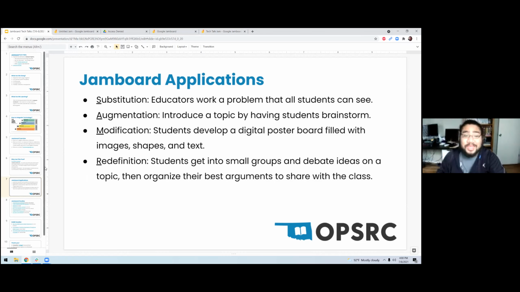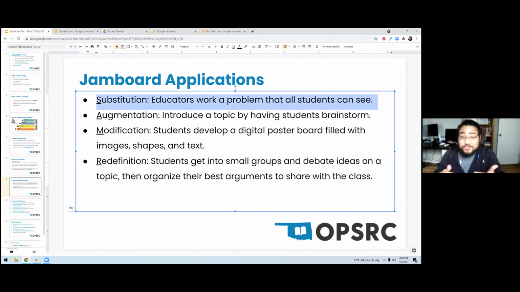So an example of a substitution style activity would be just working problems in front of all of your students. This works like a digital whiteboard. So even if you don't have access to a physical one, which this would work great on if you already have a smart board, but if you don't, you now have a whiteboard that you have access to that you can just share with your students and they can see you work problems out in front of them. I think that's a great substitution activity for that.